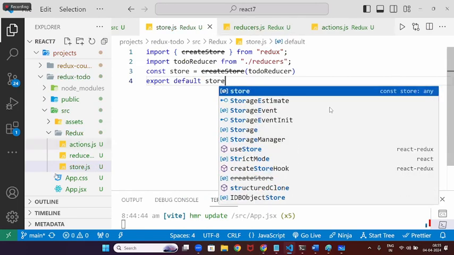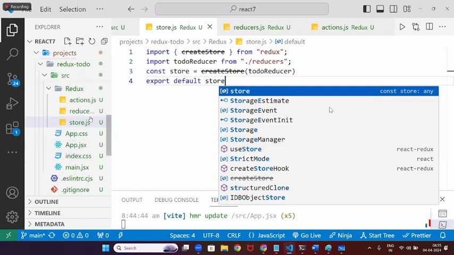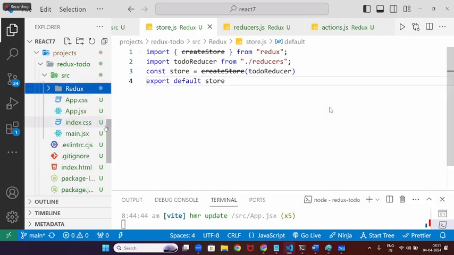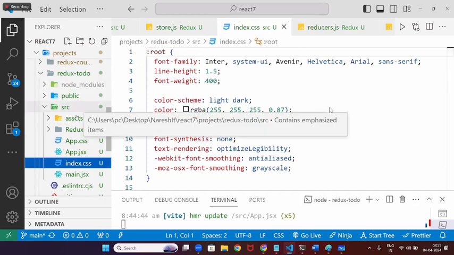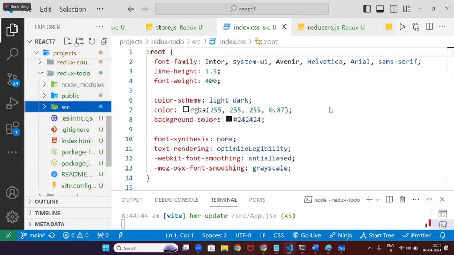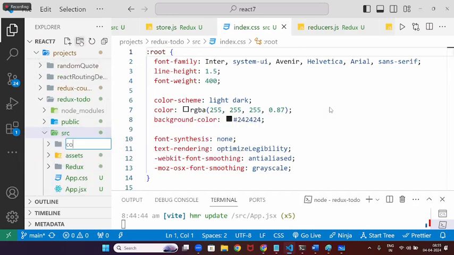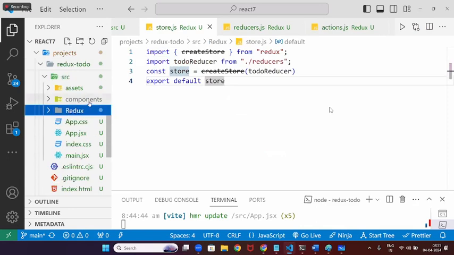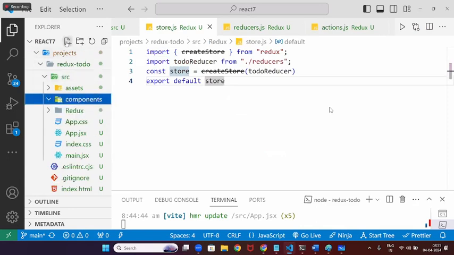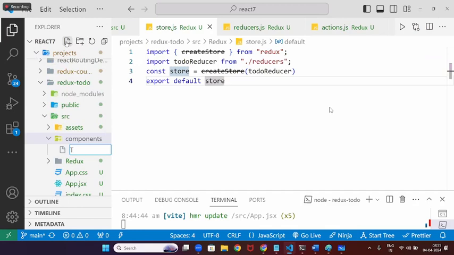I did not set up delete and toggle anyway. I just want to check how they will work. Now here I'm going to create the same structure we saw before. I'm following a similar structure, sir. In SRC, I'm going to create another folder, components. In this components folder, I'm going to write a component named TodoList.js.